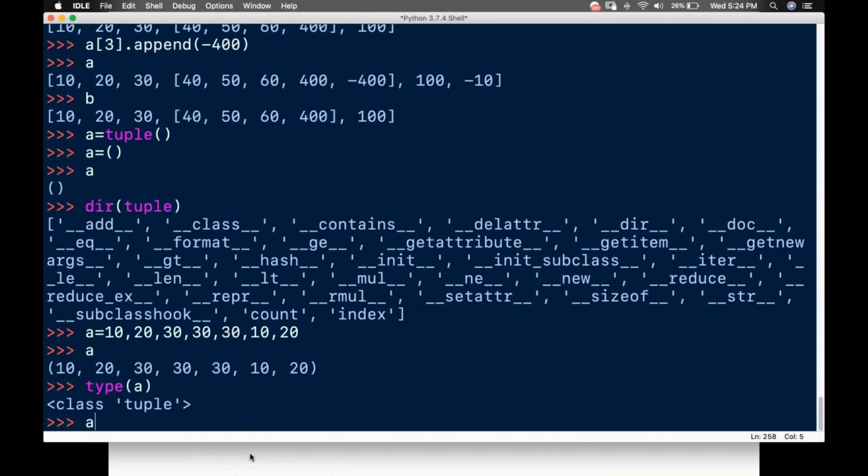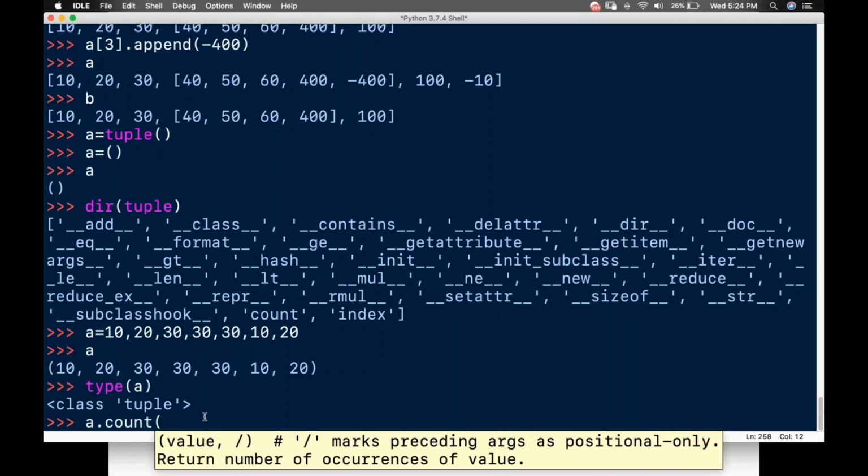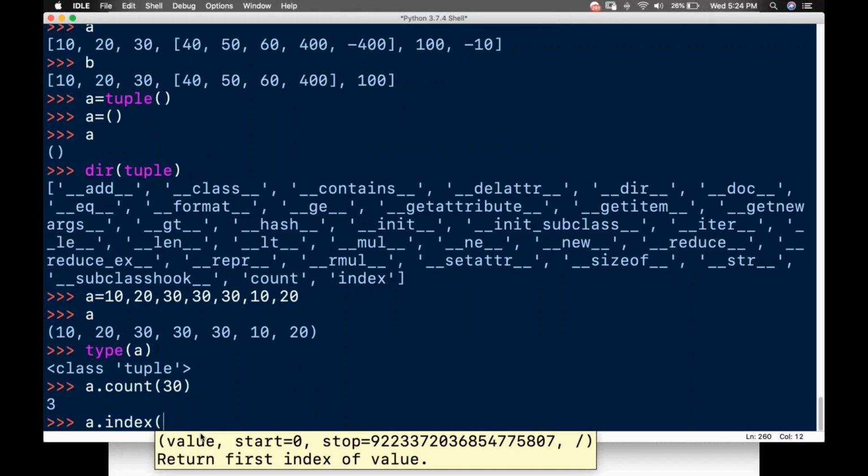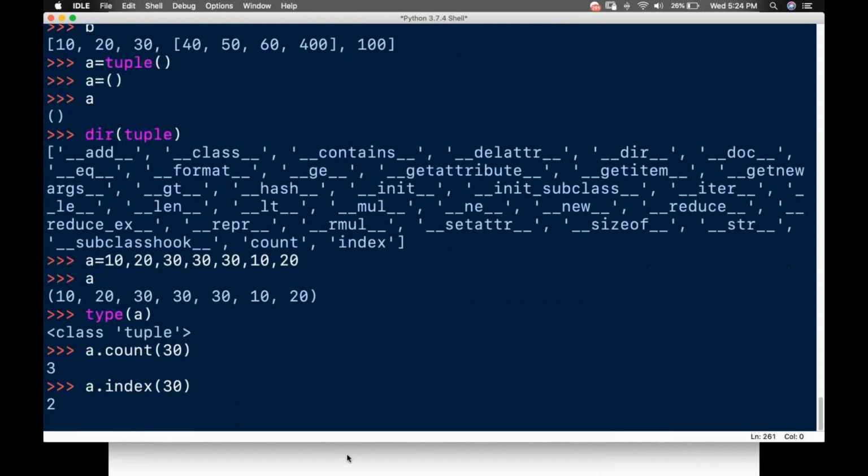Count, what will it do, guys? a dot count. In count I want to pass the value, I'll say 30. How many 30s are there? Three 30s are there. That's it. Indexing, what do you do with indexing? Same thing again, a dot index. In index, you pass the value 30, and you can give a start index and stop index. If I pass 30, it will give you the index. Start index and end index, same thing as we did in the list itself.